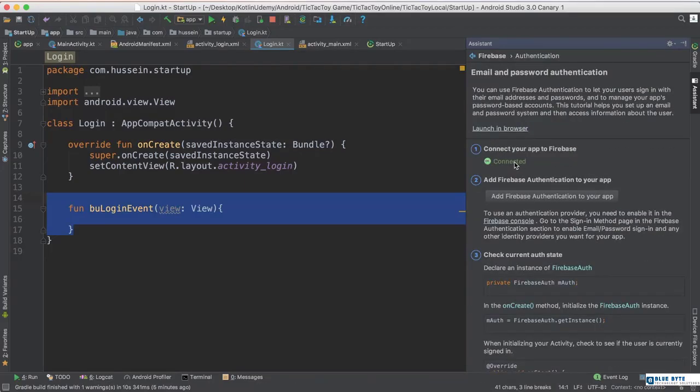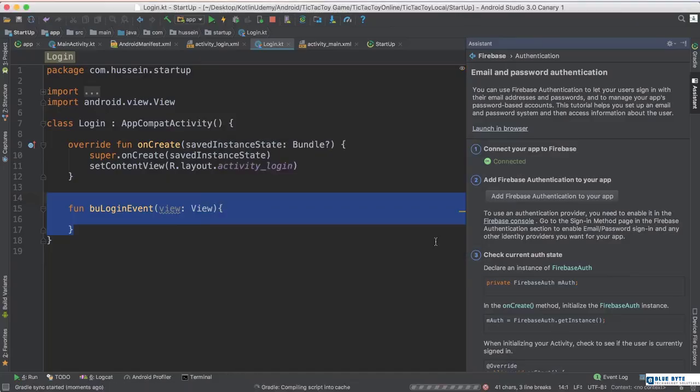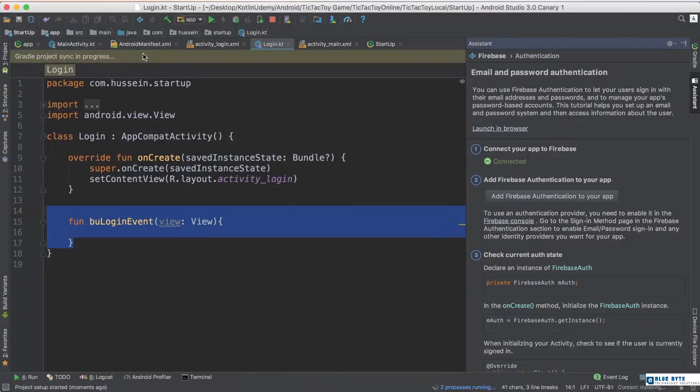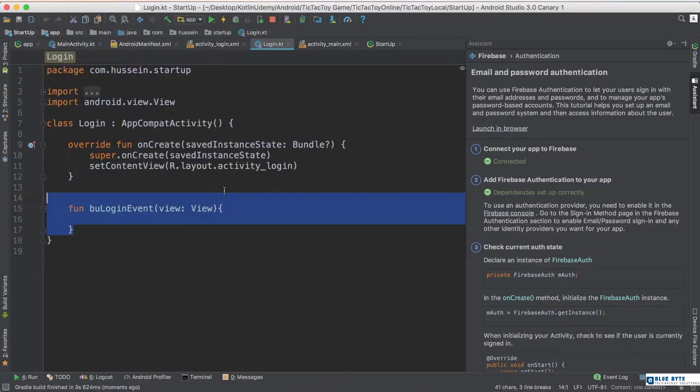First of all, it says, hey, you are connected to Firebase. Yes, I know that. I need to add the connection to the authentication. If you see, it says, hey, I will add this one to your bundle. I say, okay, accept change. So it will add this one to the app bundle. And second, it says add this authentication. See, here it is. So now I will be able to use authentication in my login page.